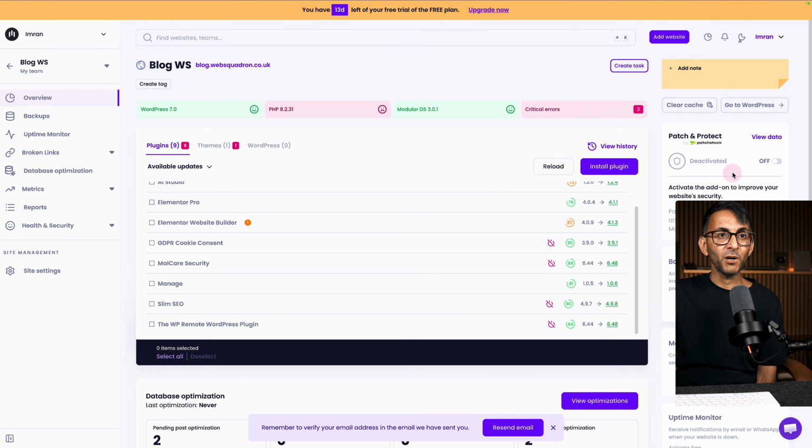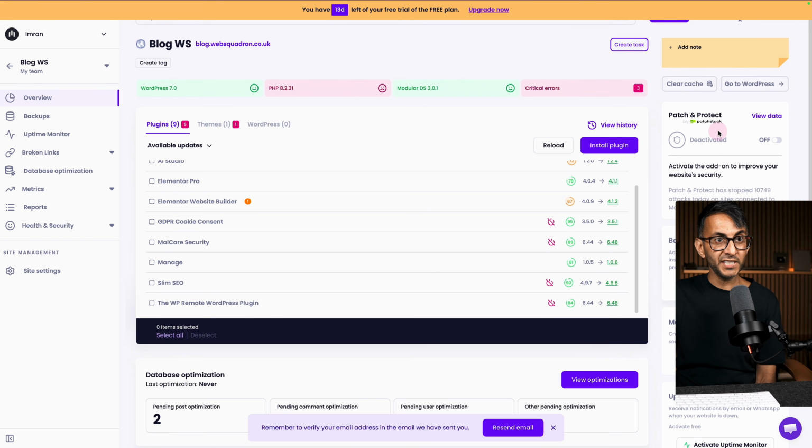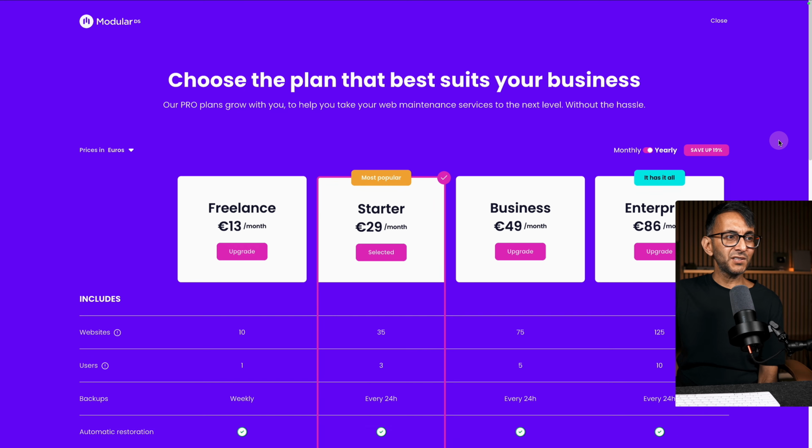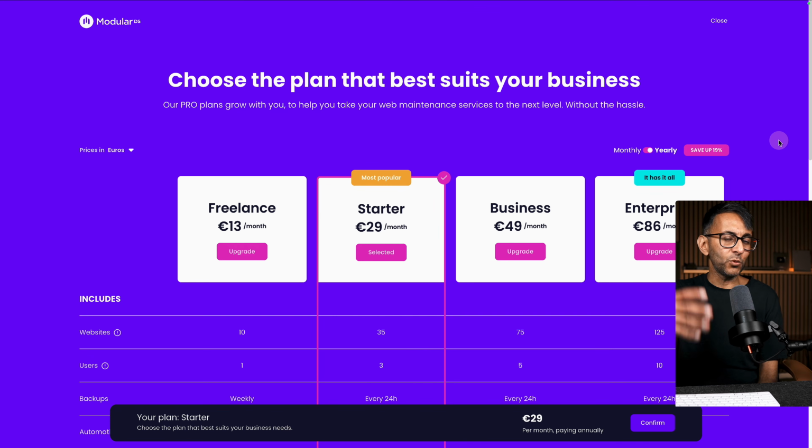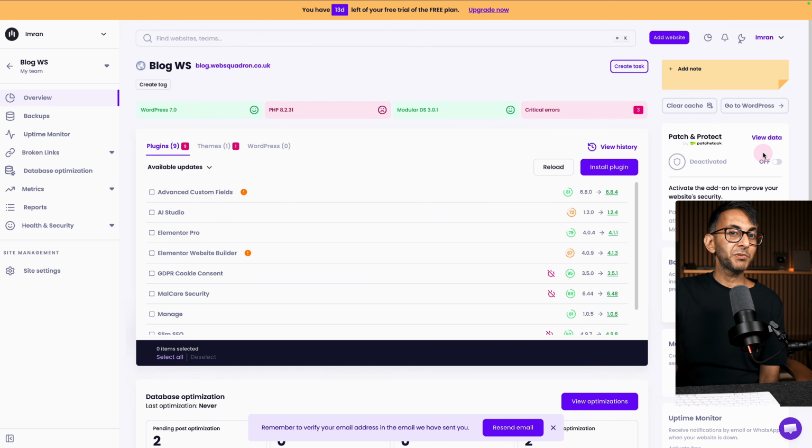You can do that. But also you have Patch and Protect, which is by Patchstack. And if you activate that, and please, this is the point when you will have to upgrade, you're going to be able to protect your websites. And I should point out this little button over here, clear cache. Everyone comes across this problem. I've updated my website. I can't see the changes. Go and clear the cache.